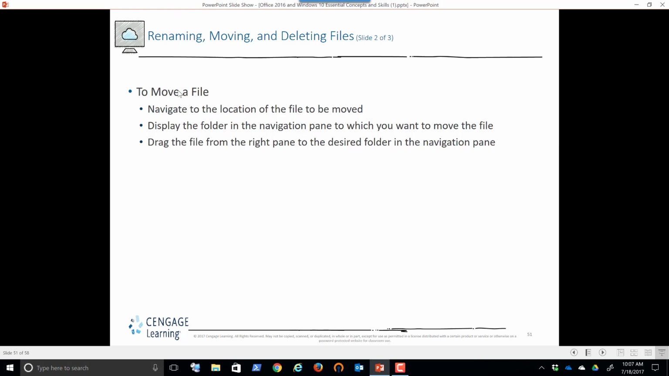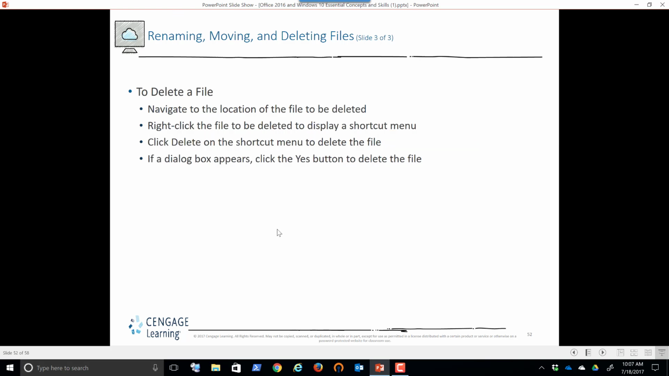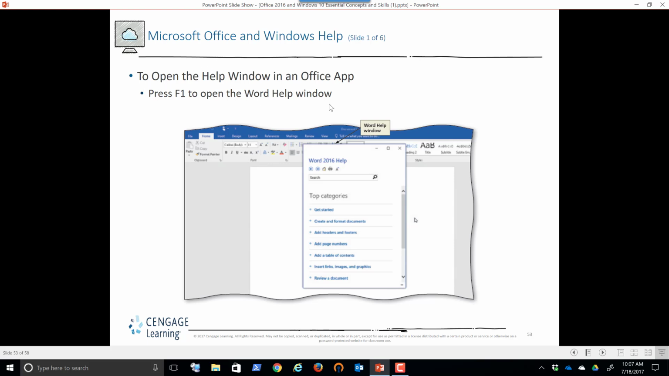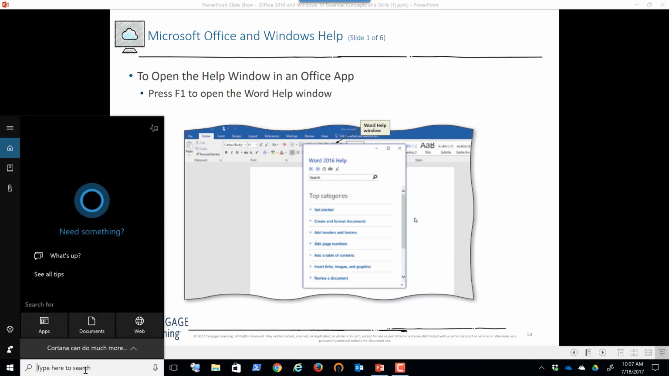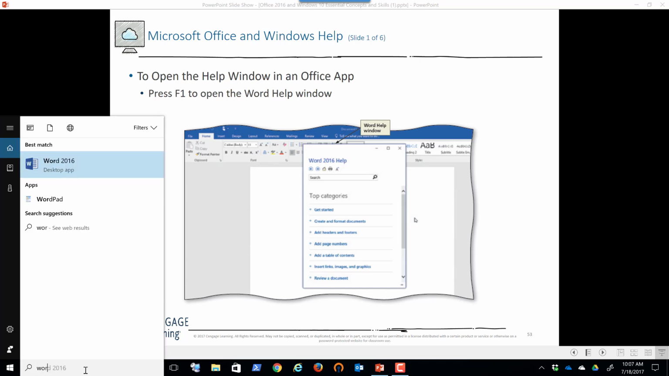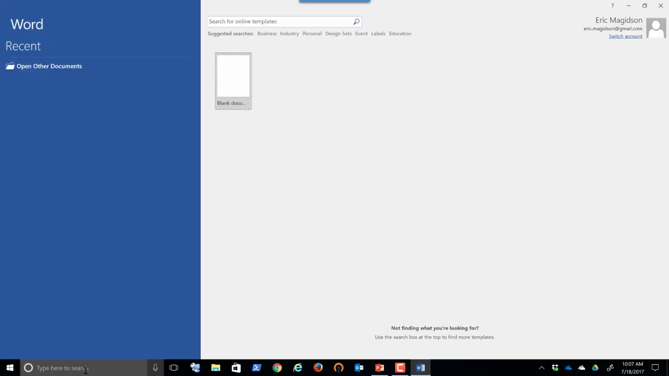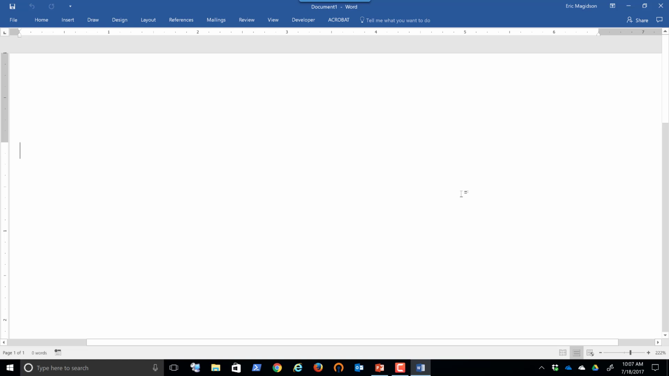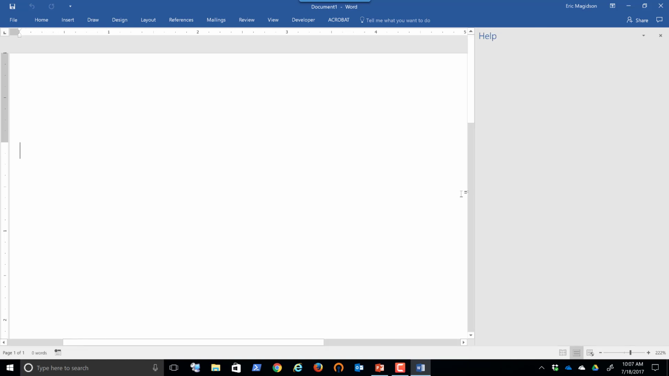So move a file, we looked at that. Delete a file, kind of looked at that. Going to finish up this in part 2. Open, help. So help is a wonderful tool. By the way, help is now online. So to get the full help functionality, we need to have an internet connection because the help files are constantly changing. Open up a blank document, hit the F1 key, and we get integrated help.